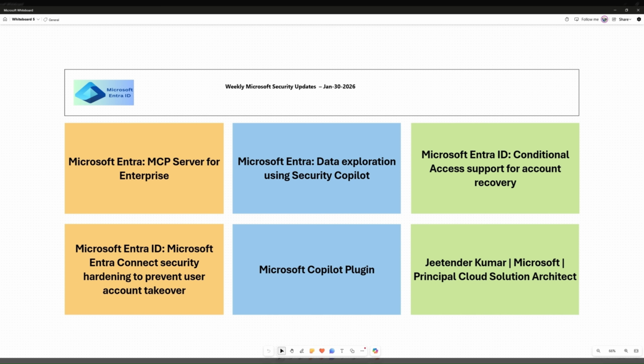Microsoft has added new security checks inside Entra Connect to help block account takeover attempts. It prevents attackers from sneaking into a cloud account by modifying things in the on-premises environment. Sometimes attackers try to take over an identity by changing the UPN or linking an on-prem account to a cloud account they should not have access to.